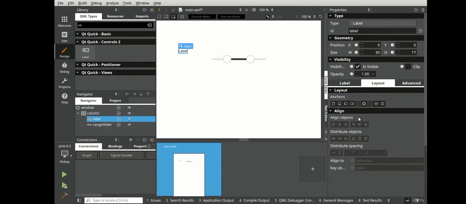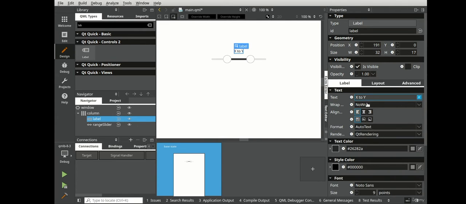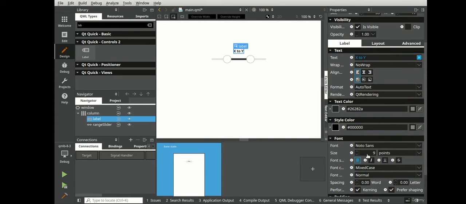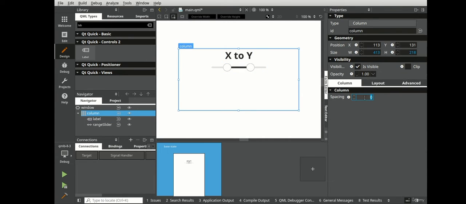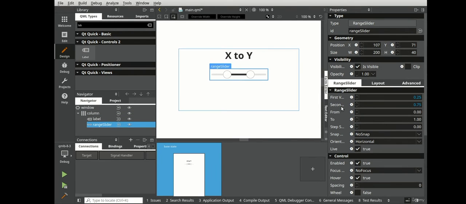All right, so let's go here. Let's take that label, snap that over, and then let's modify this thing. And I'm going to say X to Y, and let's go ahead and make this a bit bigger. And let's grab him and let's say spacing 25. All right, so pretty simple, pretty easy to understand.